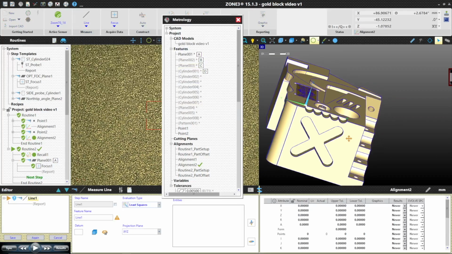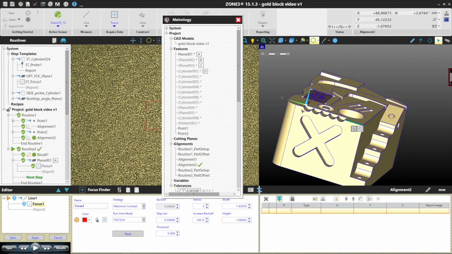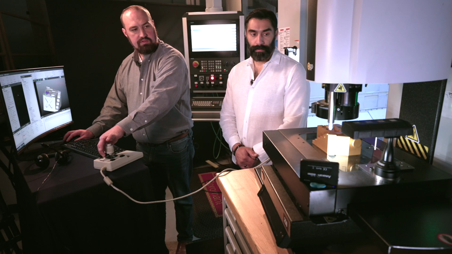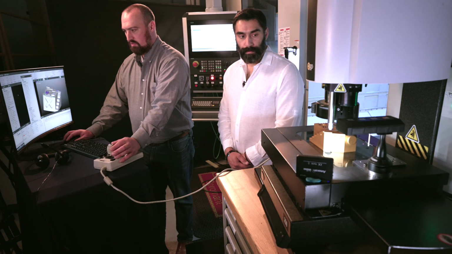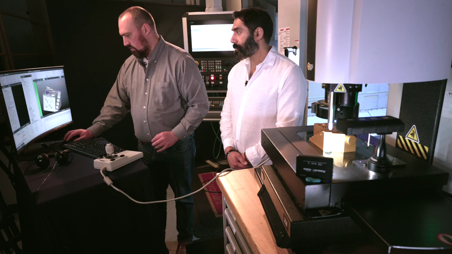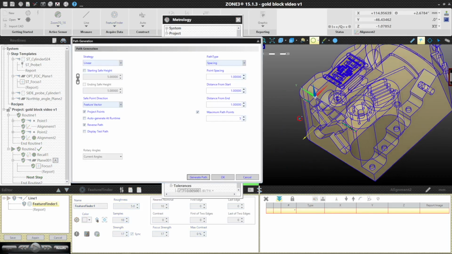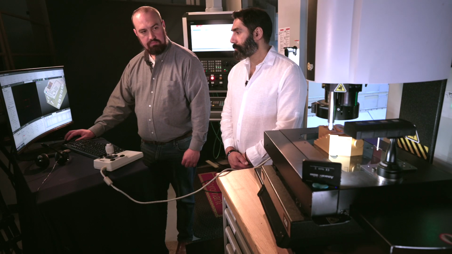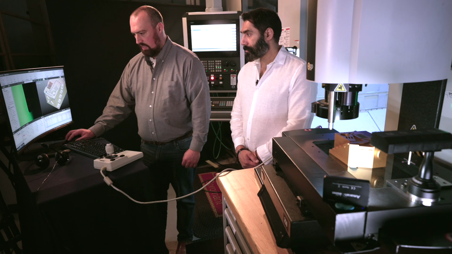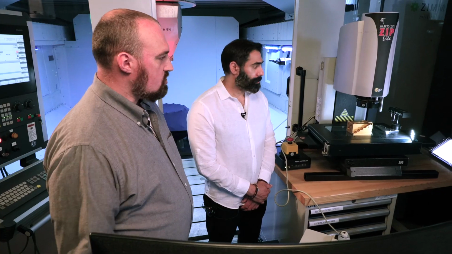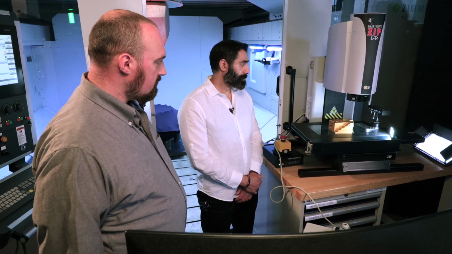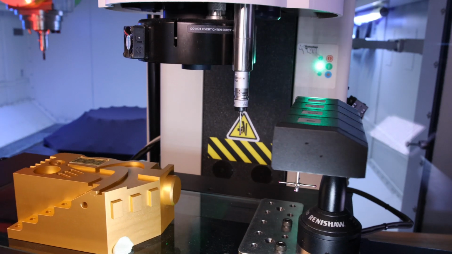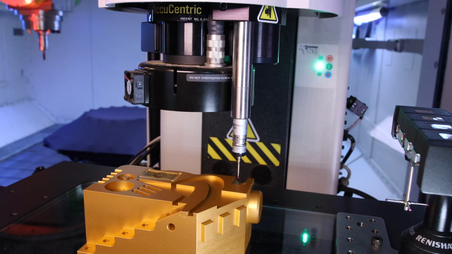So I'm just going to say I want a line. And I want, say, this line, feature finder, got some backlight here. Backlight looks pretty good. And we'll generate a path. Yeah, that looks like that'll work. So I'm going to pick up a tool. It'll automatically move to the appropriate safe heights.